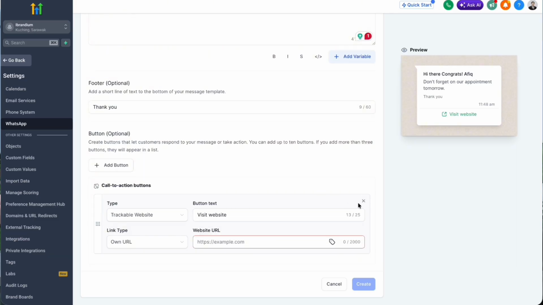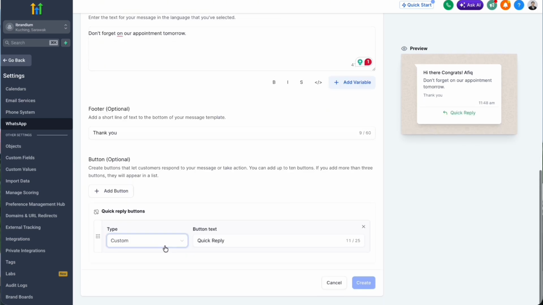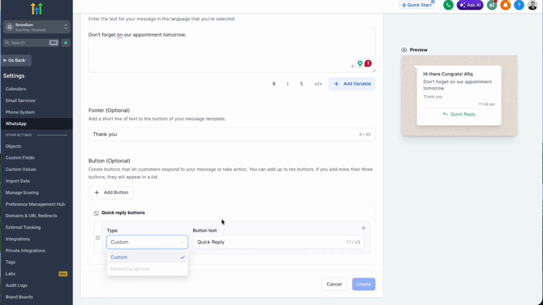I think flow sounds fine, or even a WhatsApp call probably. But most of the time we're just going to use a custom button, which should also be fine. For example, a quick reply, like "more info". If the customer or user answers with that specific "more info", then you can actually send the workflow.